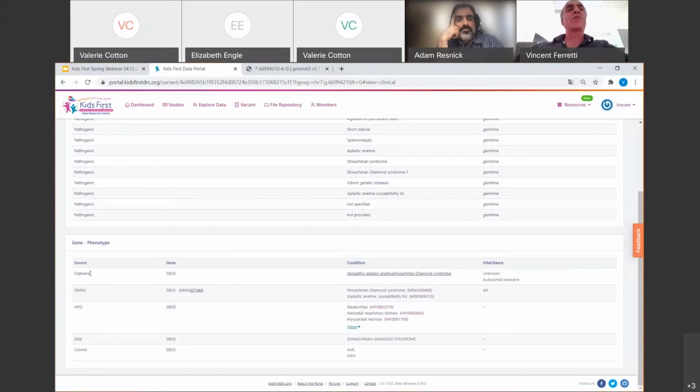And then we have this gene phenotype table. So we do have Orphanet. This is usually by gene. So this gene, for example, in Orphanet, has been associated with this kind of condition. There's a bug here. We have to fix this. It's a beta release, by the way.